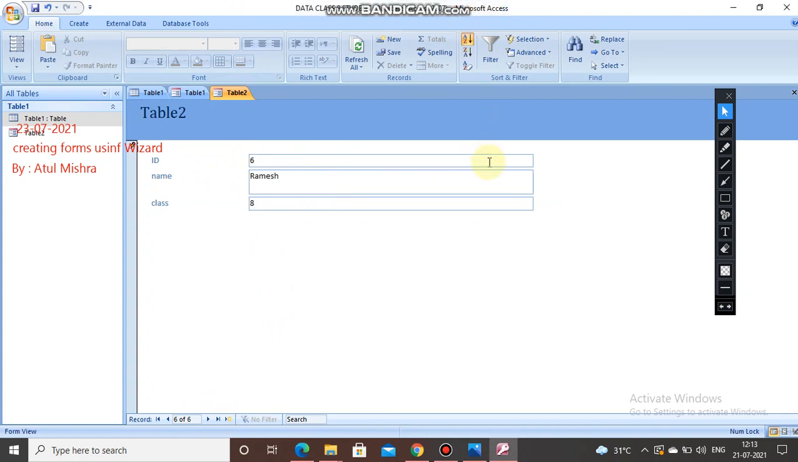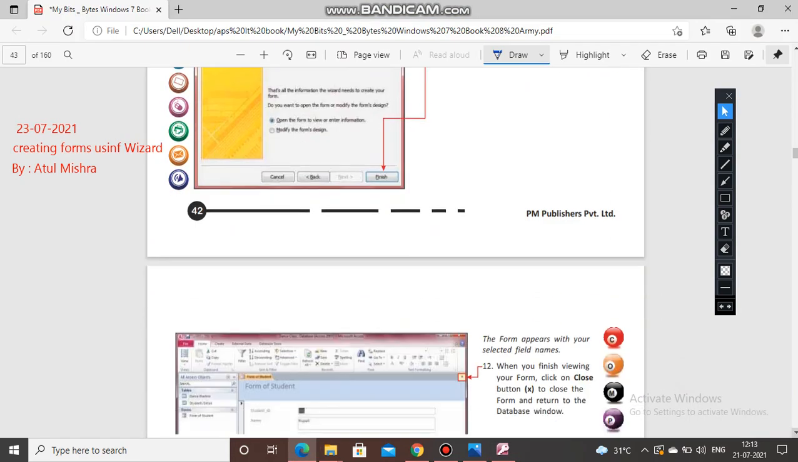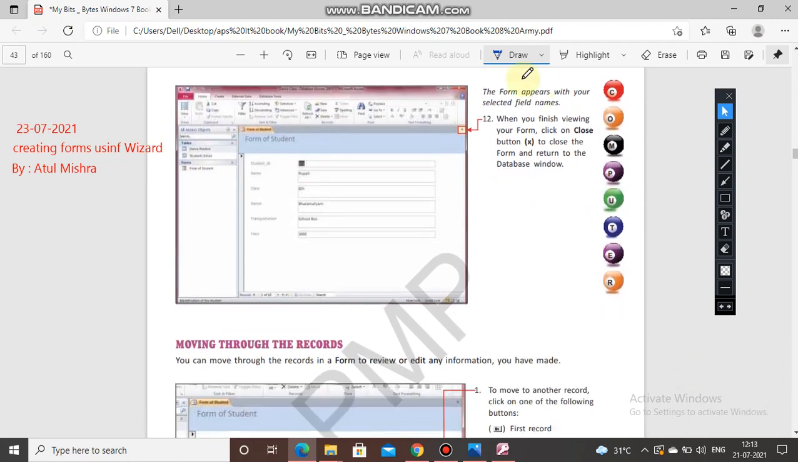So I hope this is clear to you all, and this has been shown in your book also. So that is how to create a form using the wizard. Now the form appears with your selected field names, whatever fields we have selected: ID, names, class, these all. When you finish viewing your form, click on the close button, close the form and return to the database window.